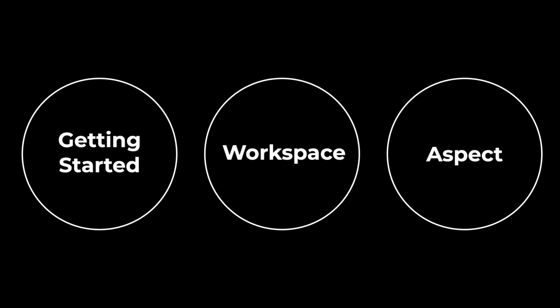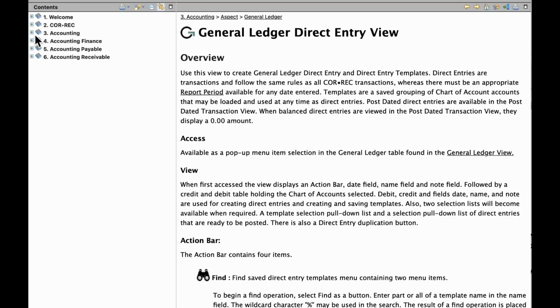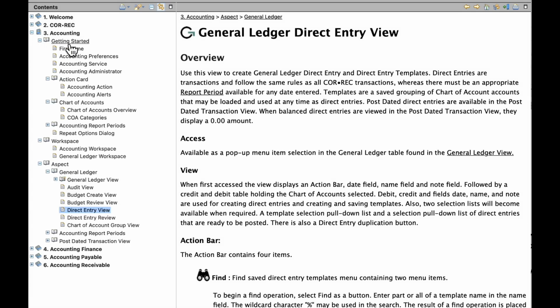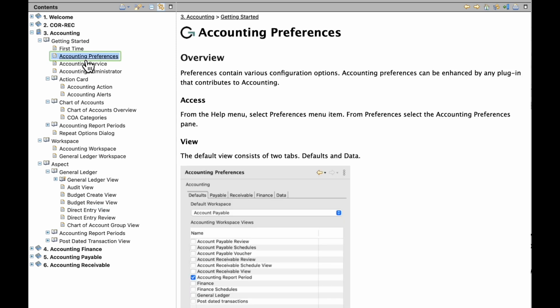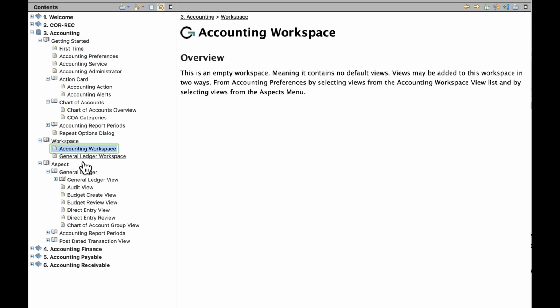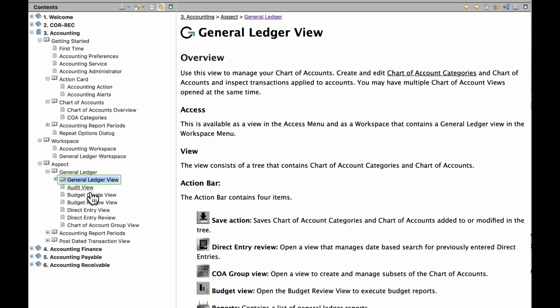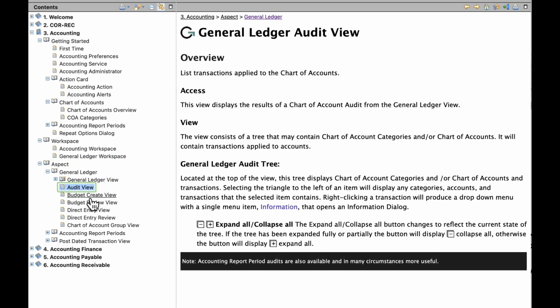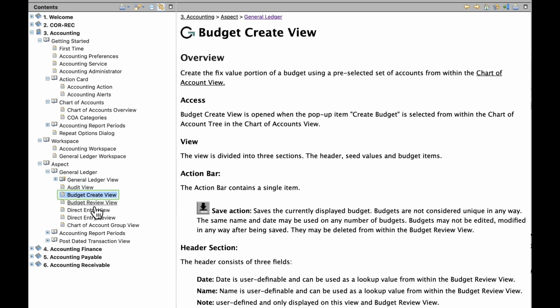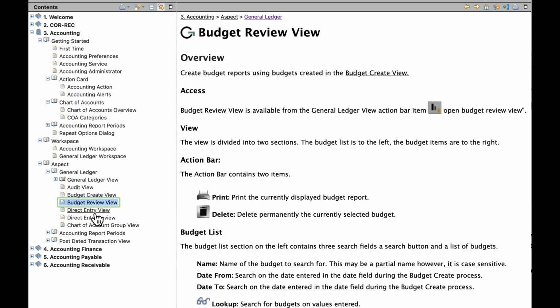Each plugin in COR includes 3 key sections. The Getting Started section is a beginner-friendly introduction to the plugin, its purpose, and initial setup steps. The Workspace section is an overview of the plugin's workspace layout, including navigation tips and customization options. And the Aspects section is a detailed breakdown of each view within the plugin.